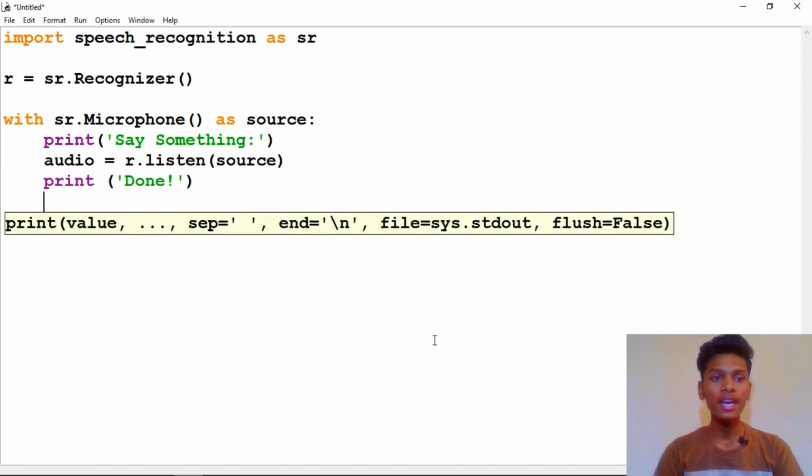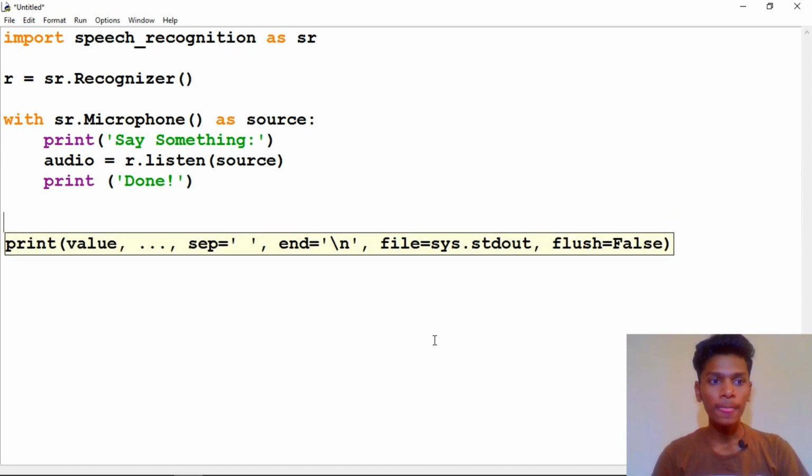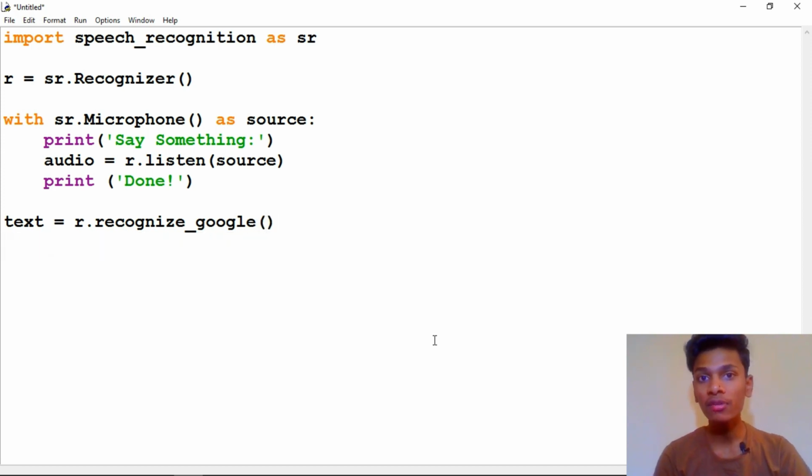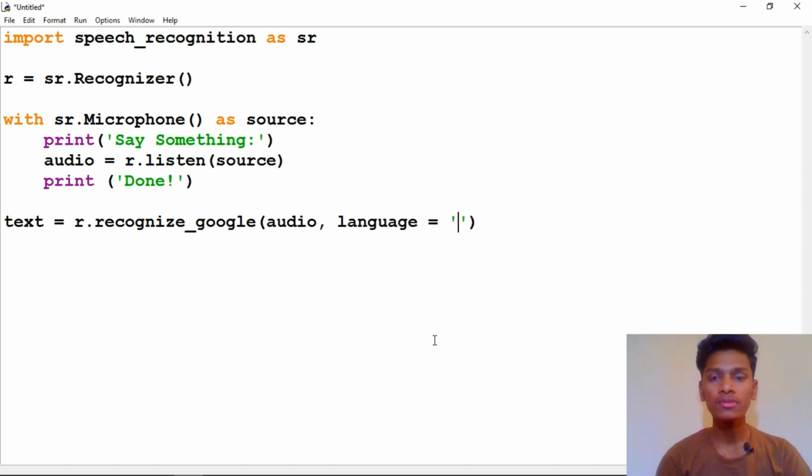Then here the final part comes into play. Let us say text equals R.recognize_google, and then what we are going to recognize is our audio, and then what language you are choosing. For example, are you choosing Hindi, English? Then language will be equal to what you want. For example, here I'm saying hi-IN.